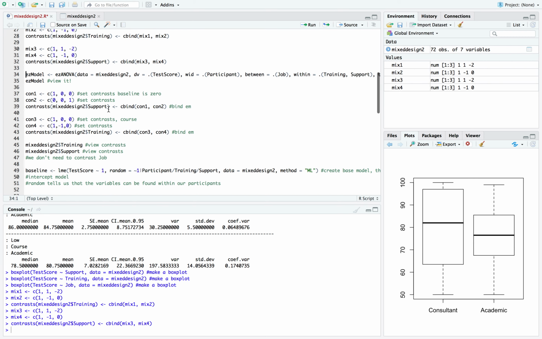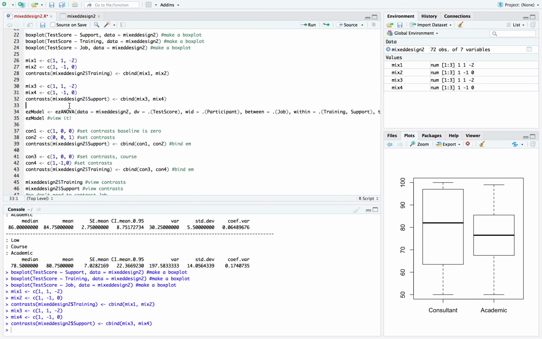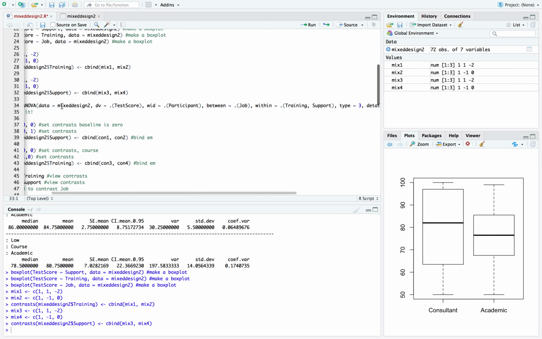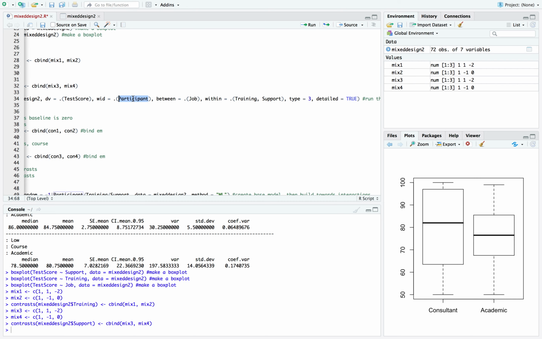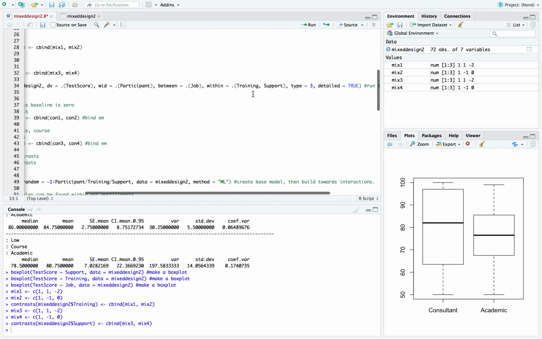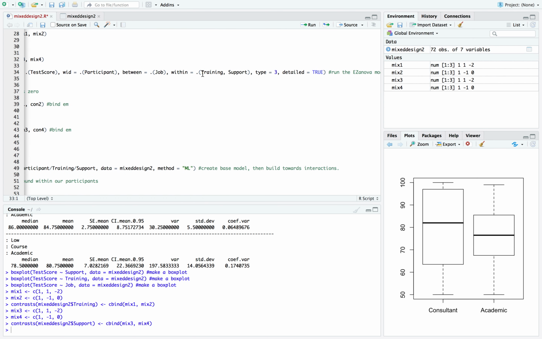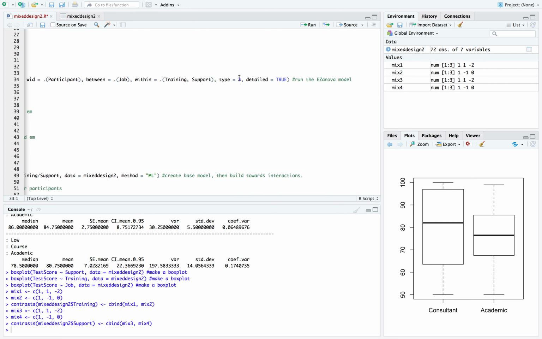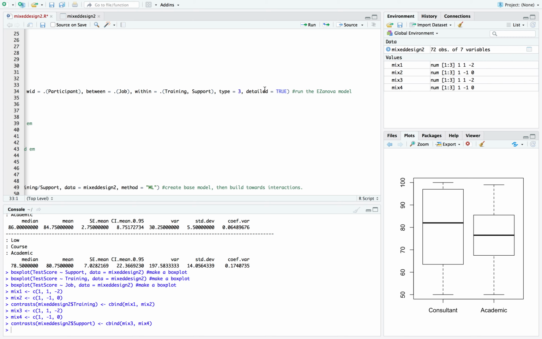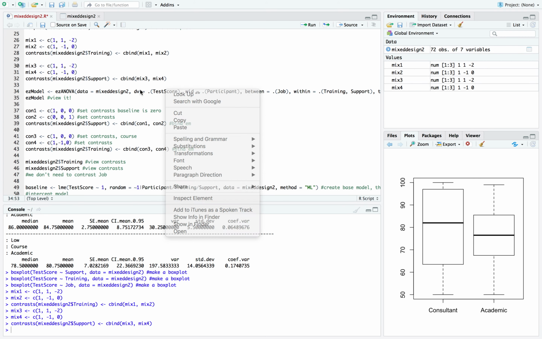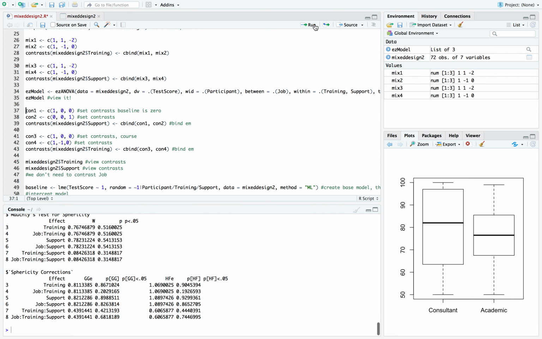All right, now we're going to create the easy model. So we're going to run easy Anova, the easy way to run Anova. Data name, our outcome variable here is test score. WID is essentially, hey, where do we want to get this data from? We want to get it from the participants. Between, this is our between variable there. Within, again, we're looking at training and support, so we're specifying that there. And type 3, we're doing type 3 sum of squares, and that's the reason why we did want the orthogonal contrast. And then we're going to say detailed equals true, which just gives us a little bit more detailed of a report. We're going to run that by just running easy model there.